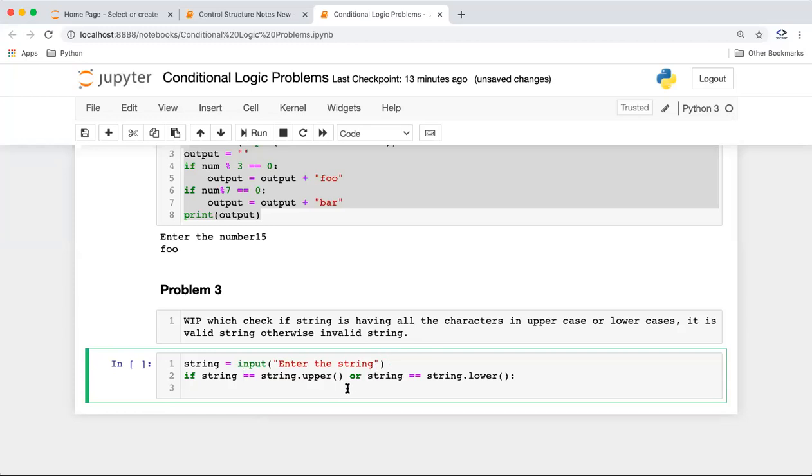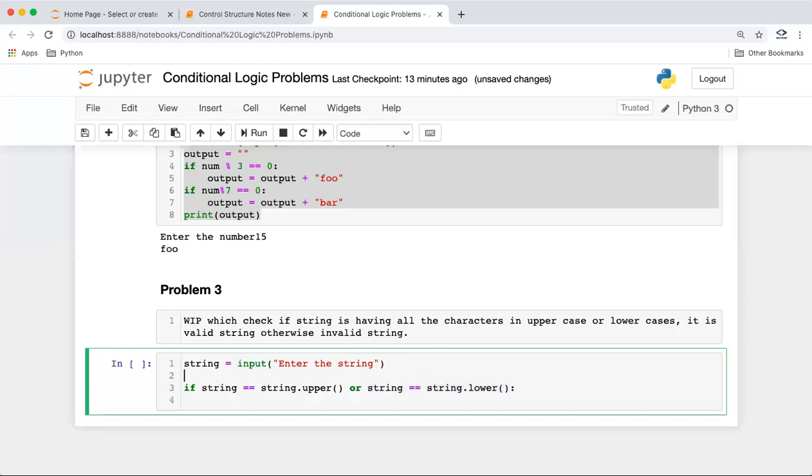So what does this mean? If a string, when we convert it to uppercase, is equal to itself, or if we convert it to lowercase, it is equal to itself, right? Let me explain. Let us suppose a string is say hello like this. When we convert it to uppercase, it will also be the same. But let us suppose the string was something like this, a mix. When I convert it to uppercase, it will become HELLO. So it will not be equal, right? They will be two different strings. So if any of these conditions is satisfied, it's a valid string. So you can just say valid string.